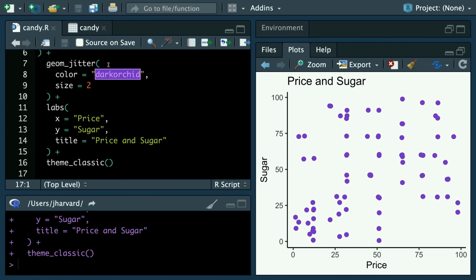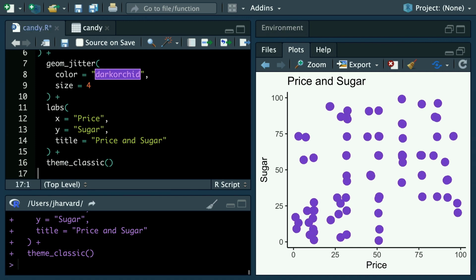I can make them even bigger. I can make them maybe size 4 or so, just like this. And now we're better able to see our points because they're bigger, but there's still a lot of overlap here. So one thing you could do is maybe make them smaller to reduce that overlap.